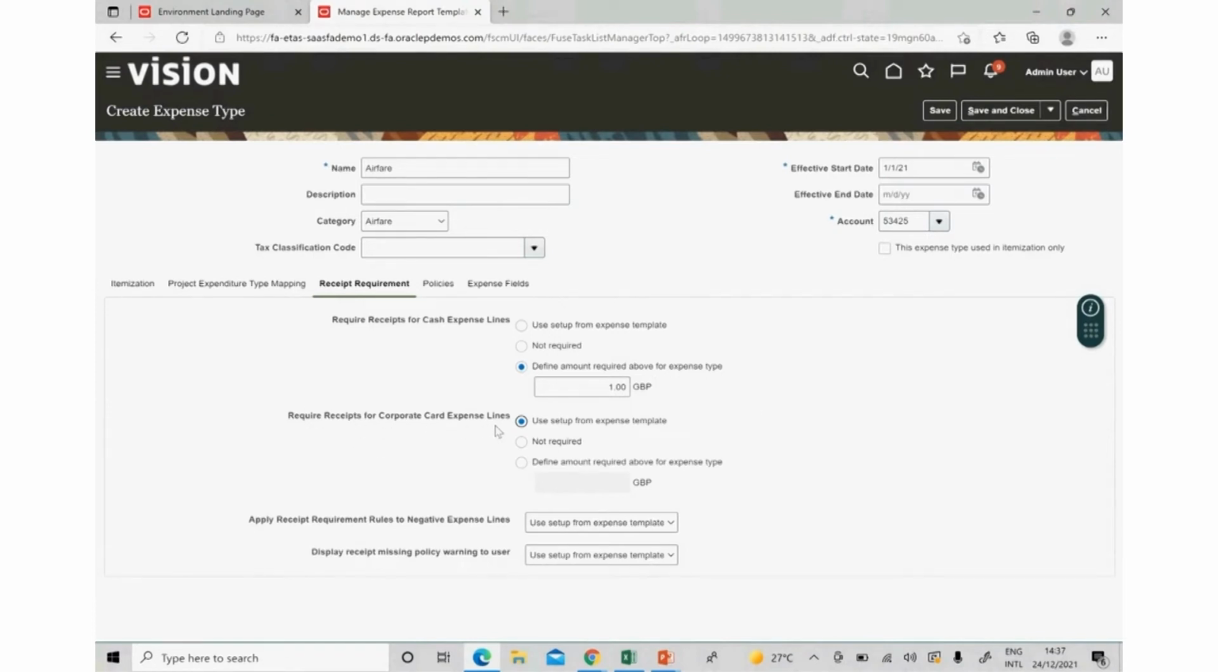Require receipts for corporate card expense lines. So if there are corporate card expenses, right? So the same options you can define for the corporate card as well. Apply receipt requirement rules to negative expense lines, right? So if they are entering any expenses in negative, this rule should also be applied or not, you can decide it here.